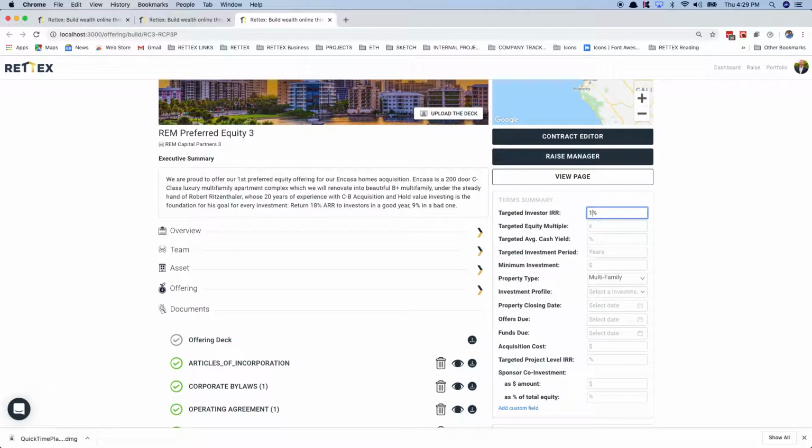So let's say our target investor rate of return, IRR, is 12%, 2x equity multiple, average cash yield of, I don't know, 15, 18%, and 5-year targeted. Can set our minimum at $5,000. It's multifamily. I'll say it's an apartment building, value add, closing on 31 January 2020 with offers due, let's say, December 31st, 2019, stroke of midnight, why not?